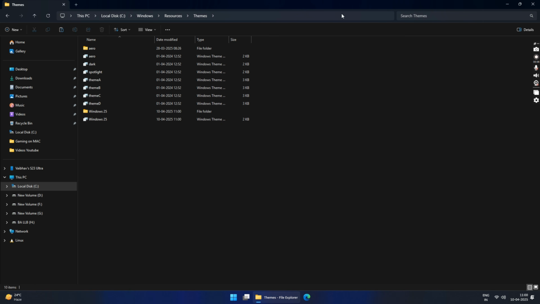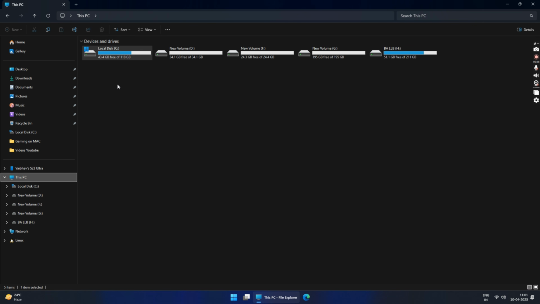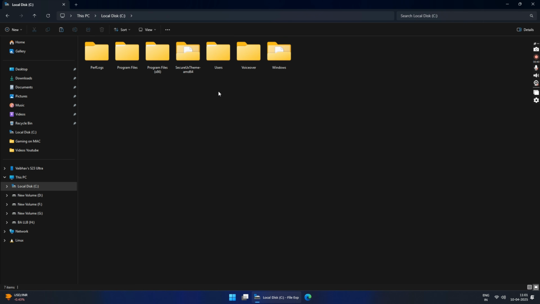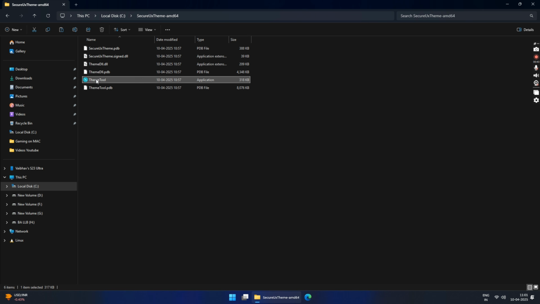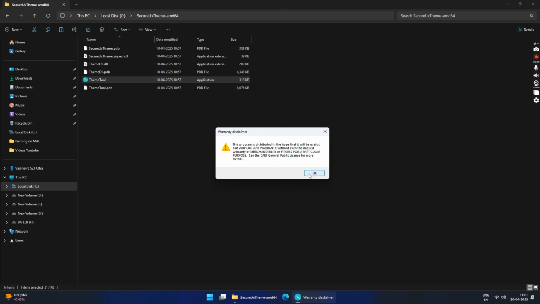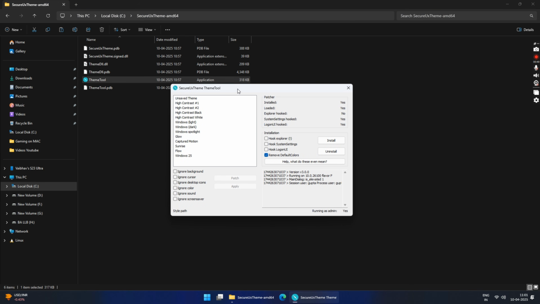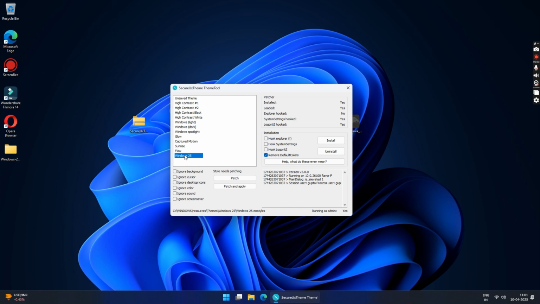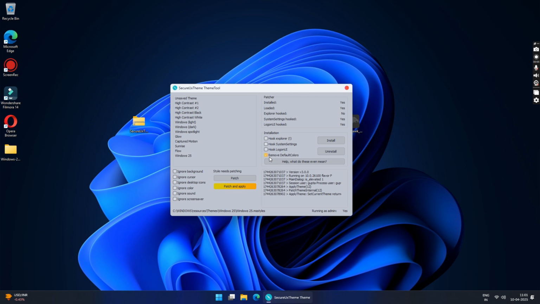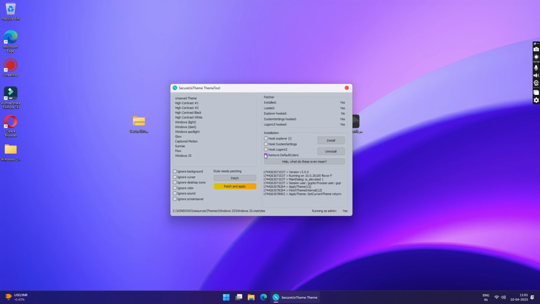Once done, go back to your SecureUxTheme folder in your C drive. Again, right-click on the theme tool and run it as an administrator. Here, select Windows 25 and click on Patch and Apply. Now you will see this beautiful Windows 25 mod theme that has been applied to your Windows 11.